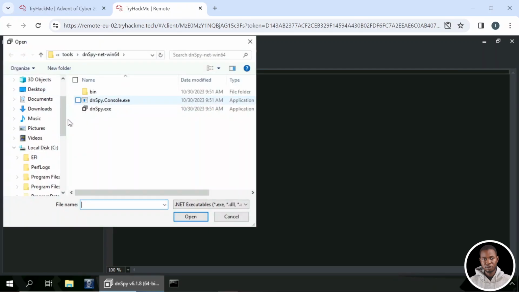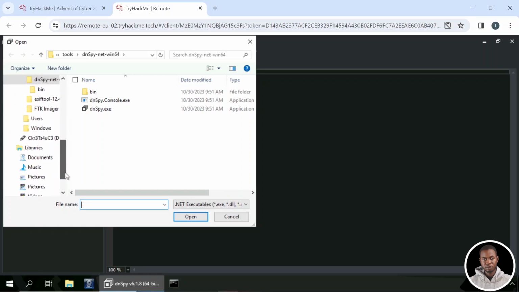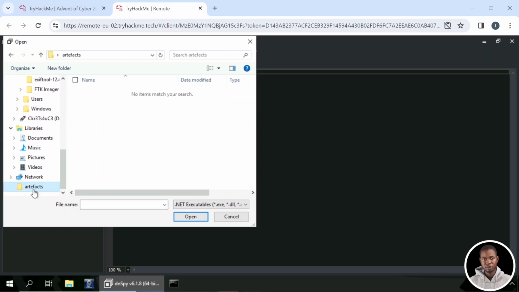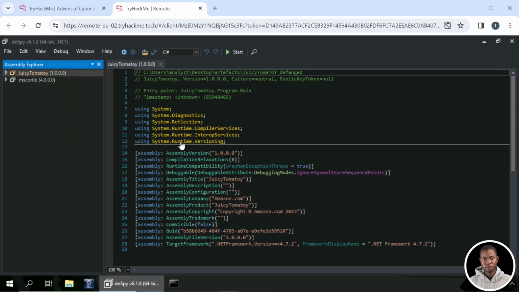and we're going to locate where we have our sample file, which is in the artifact directory. So let's go ahead to the artifact directory here, and we're going to switch the file type to all files so that we can locate our data. So we have our juicytomatoid defunct data, and then we're going to select this data and click on open, and this is going to load the information into the dnSpy application.